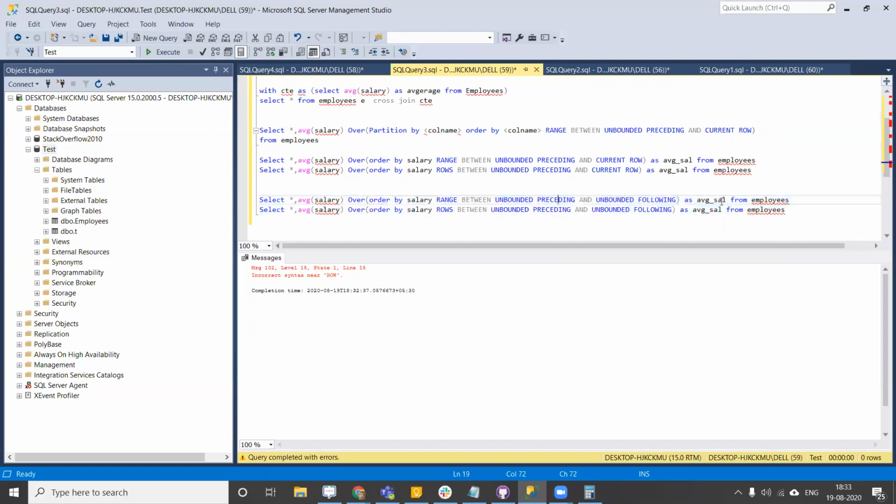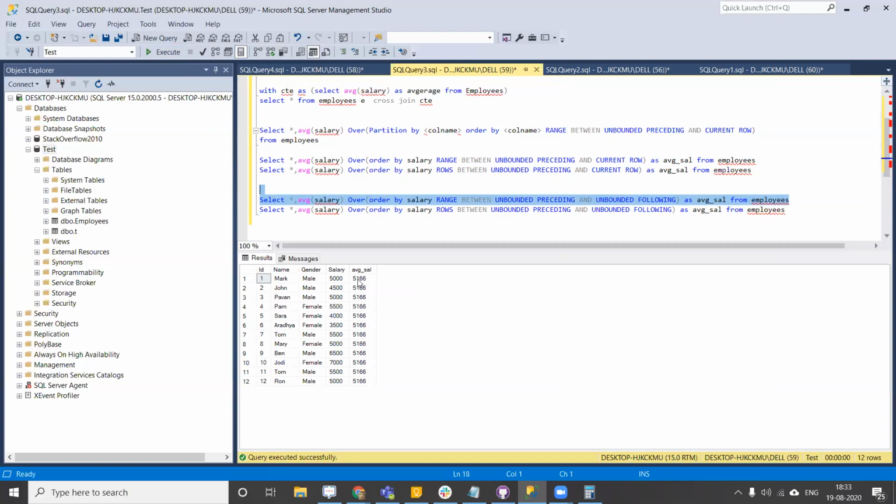Okay. So in this case, let me try to execute the first query. So here we can see, when I specify unbounded following, what SQL Server is actually trying to do is calculate this average function from the first value to unbounded following. So it is calculating up to this value. That's the reason why I have the same average salary for all these records.